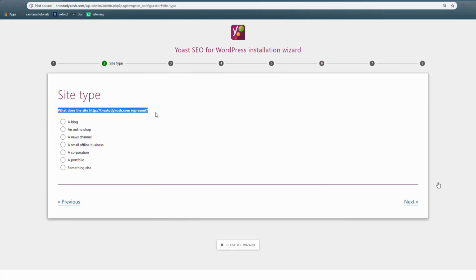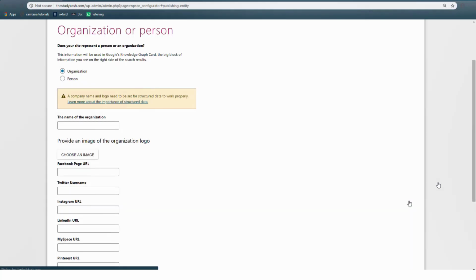Once you do that, it is asking you the site type, whether it is a blog, an online shop, news channel, small offline business, corporation, portfolio or something else. There are different kinds of options. So for me, I am selecting the option as a corporation. You can select whatever option you want and click on next.